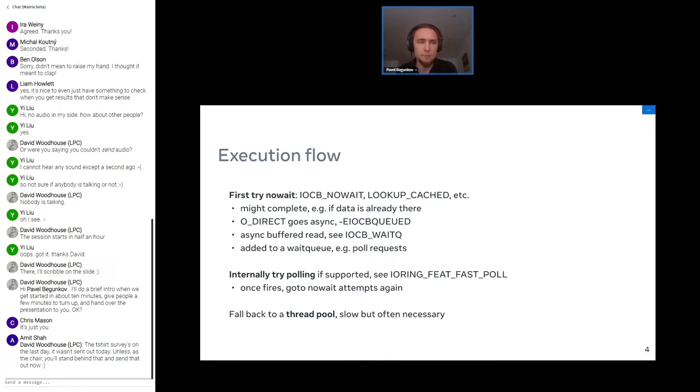So it's kind of hidden inside io_uring epoll looping, but a bit different. But if nothing else works, we would fall back to a thread pool. It is usually slower than any other asynchronous means, but often necessary. But for all hot paths, we try our best to avoid it.